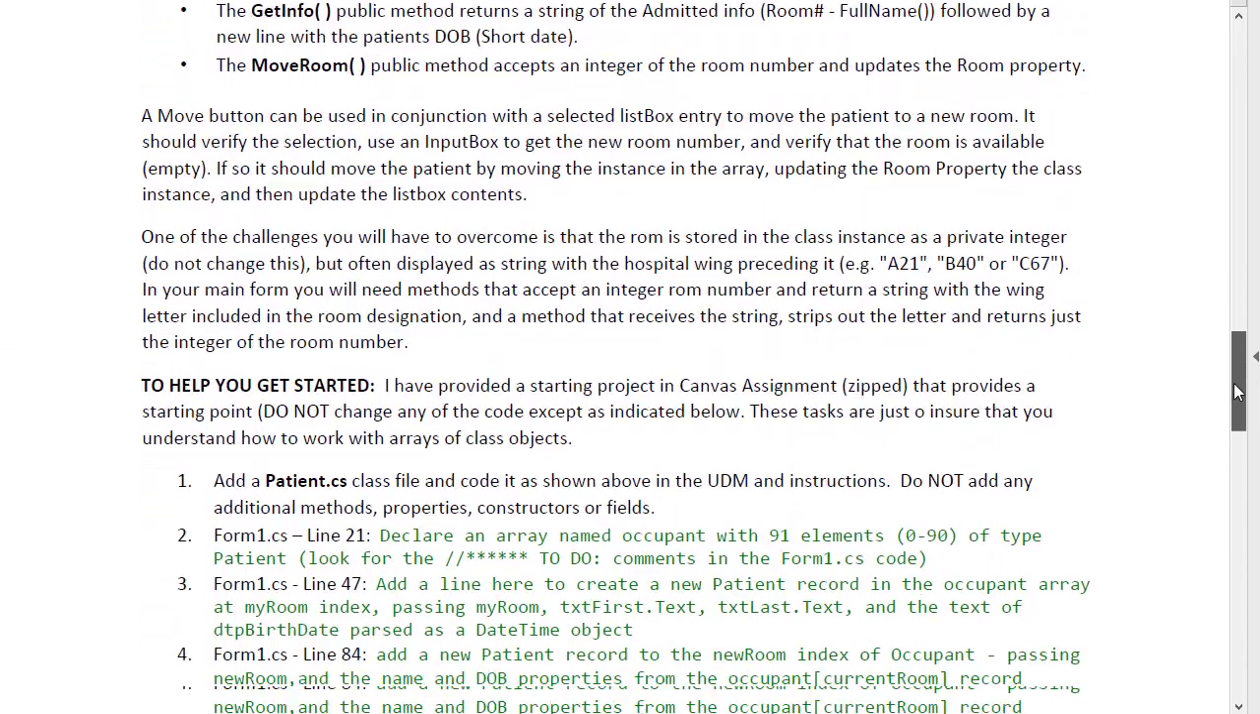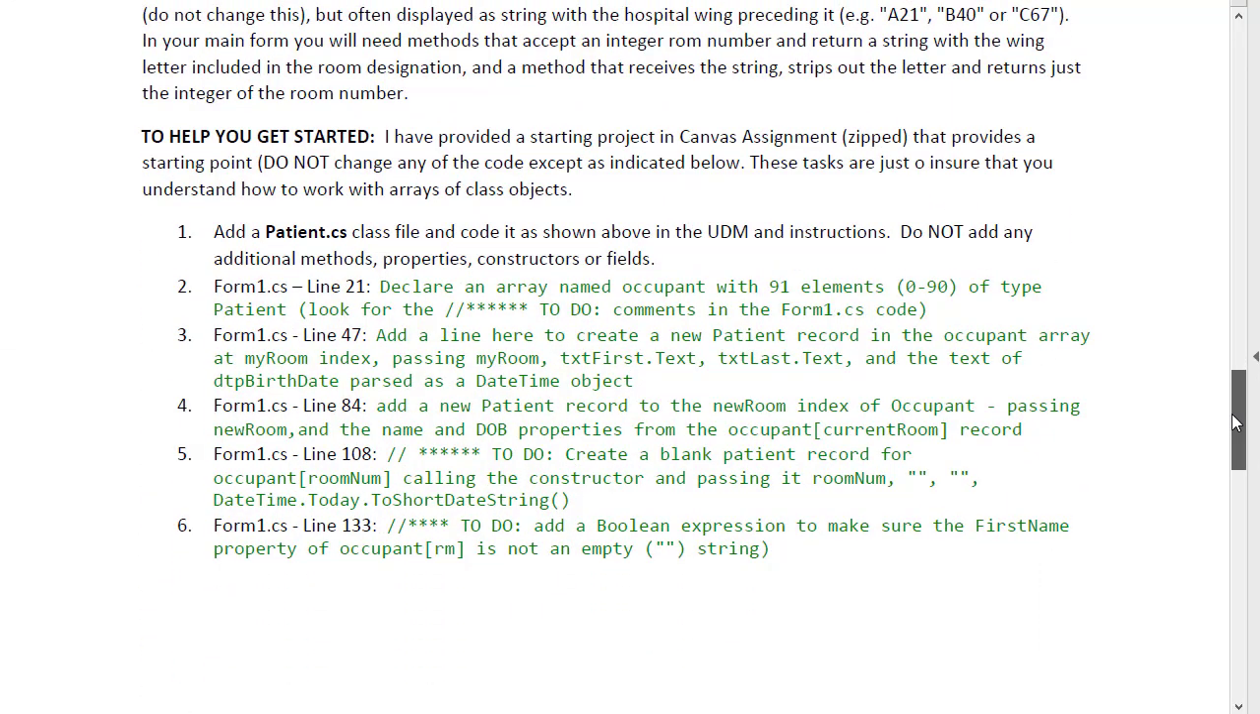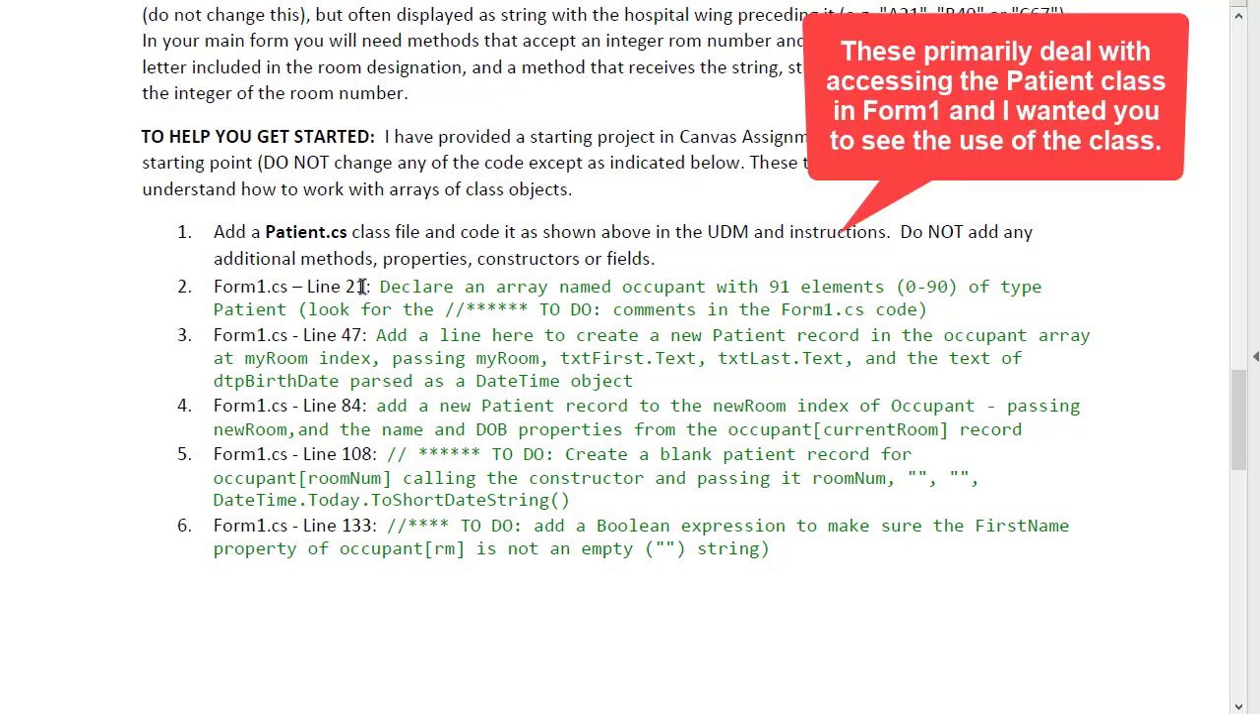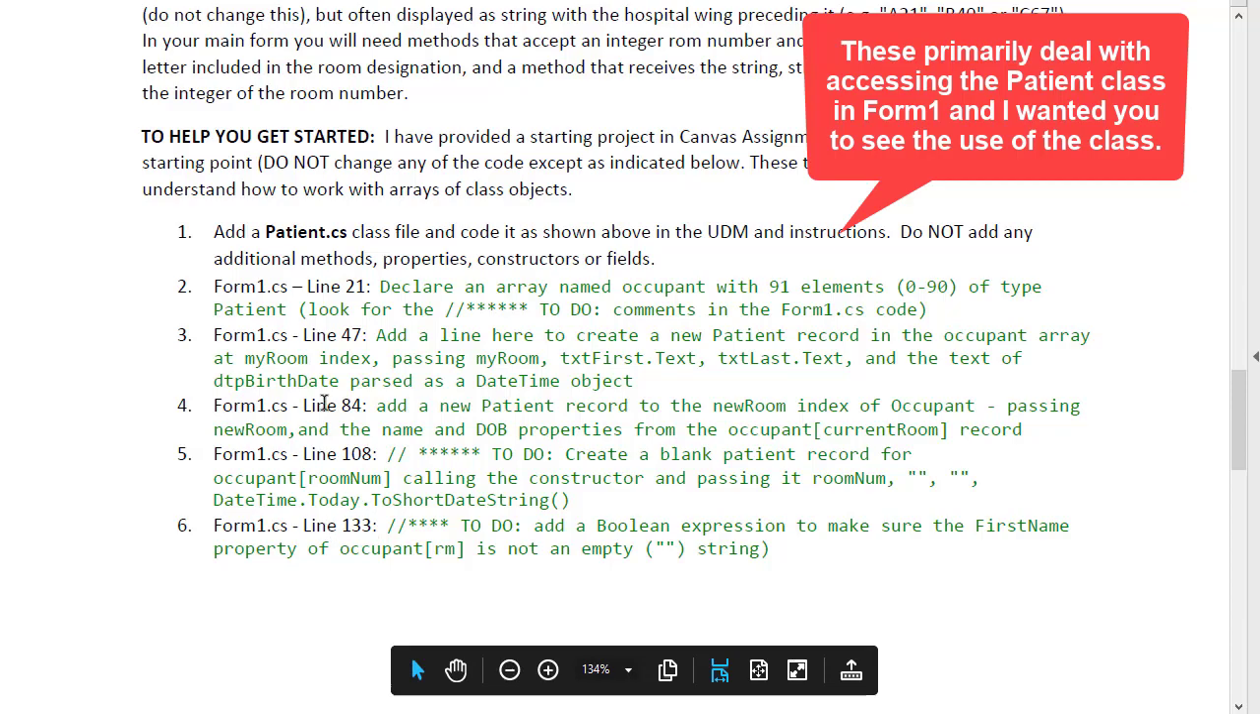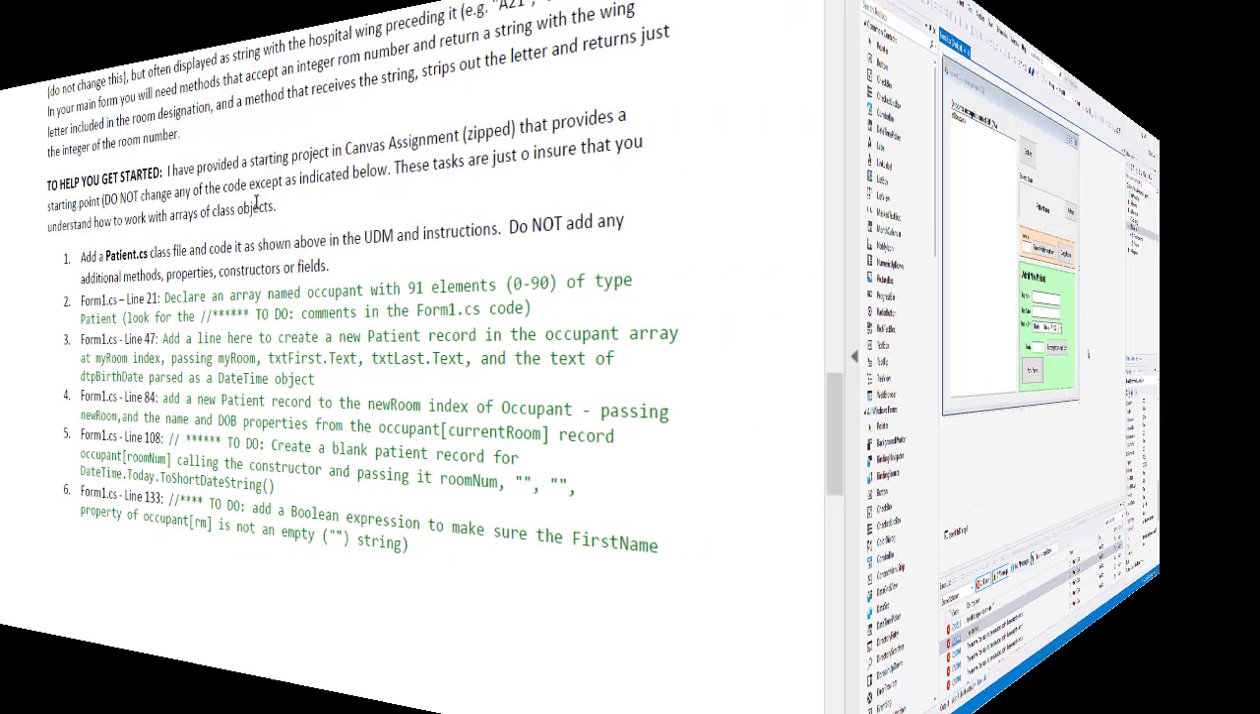Some other tips were given here, and so in addition to creating that class, we're going to have to change a few things in our form CS, line 21, 47, 84, 108, and 103, or 133. Let's go ahead and create that patient class first.